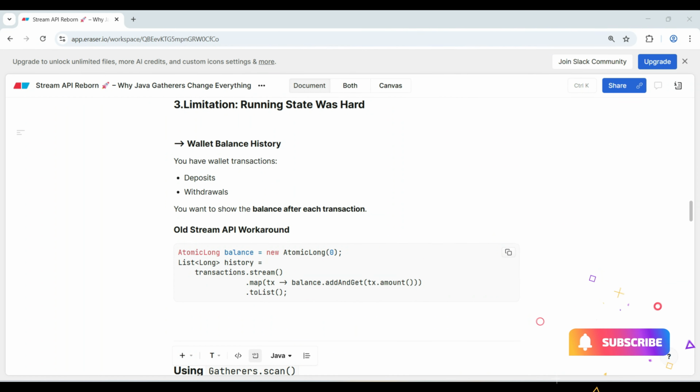Let us look at how you used to do that in the old stream API way. We used to make use of the AtomicLong. We used to call the stream and the map method, and we used to call the add and the get method with the transaction amount, and then we used to list down that particular amount. This used to work, but it used a mutable shared state. It breaks the functional programming rule, and it was very unsafe whenever you are dealing with a parallel stream. It is very hard to reason about. That's the reason it's very cumbersome.